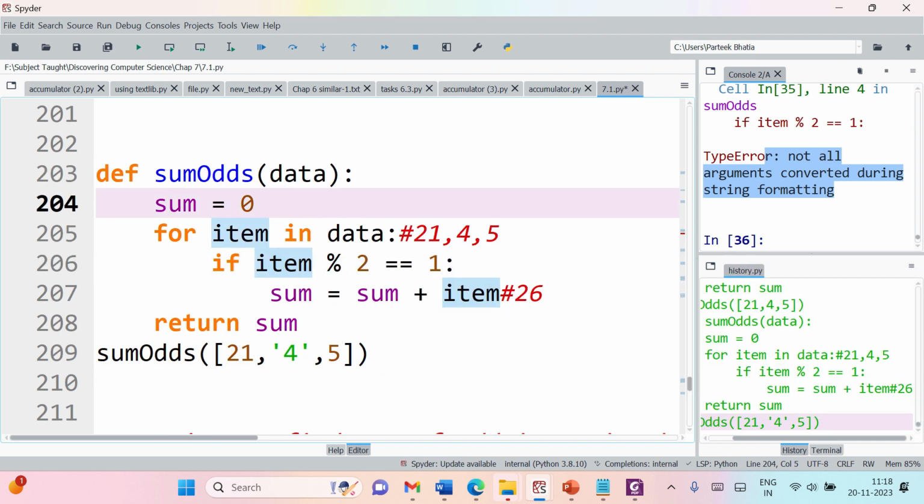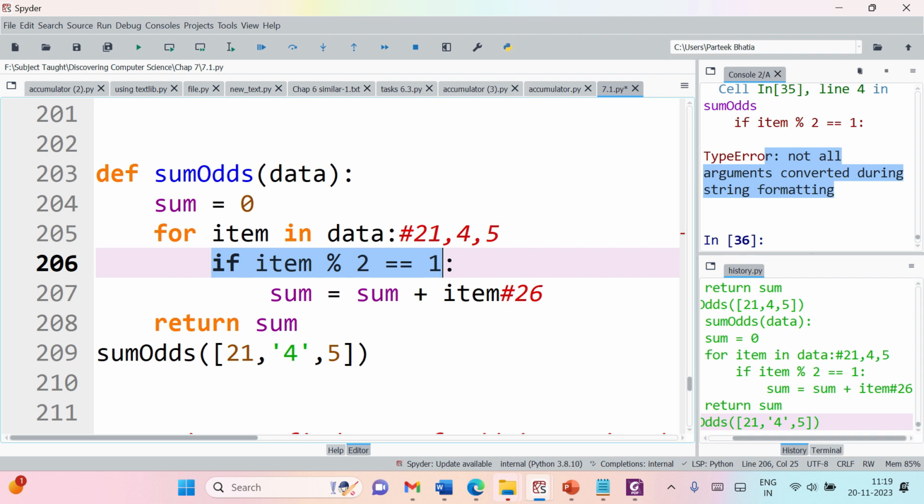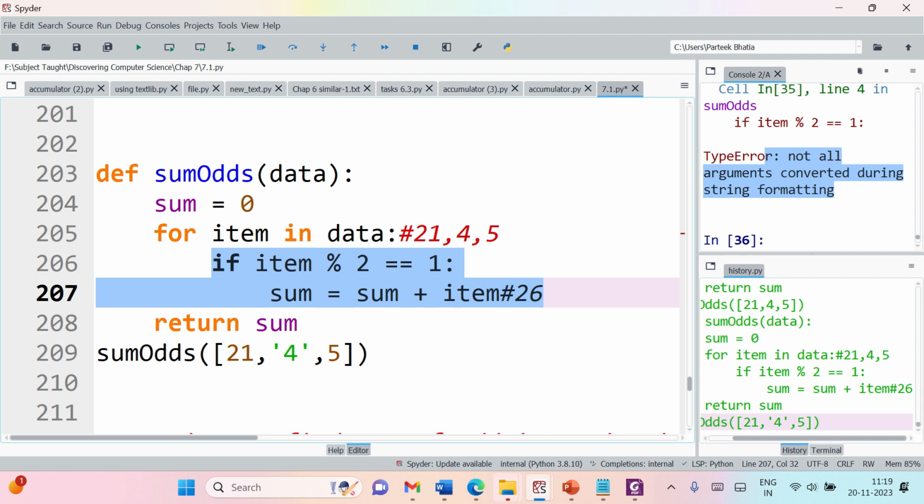Can you make changes in this code so that it can take care of those cases, and it will only perform the mathematical operation if data is of int type? If data is not of int type, it should display an appropriate message and return false. Can you solve this problem? You need to check the type of item here. So if item is of int type, then only this operation should perform. Otherwise it should display an appropriate message and return false.